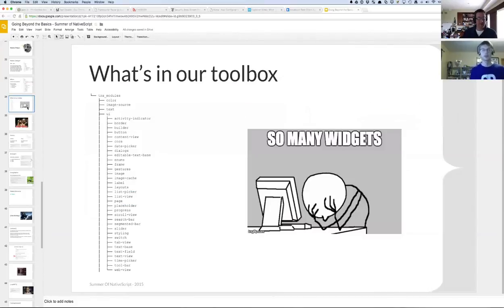So what do we have? Well, we have a lot. You mentioned activity indicator, so you don't need to go build one of those. It's there. It's not to say that there's not things that need to be built, but there is quite a bit there. Certainly enough there to get you started.